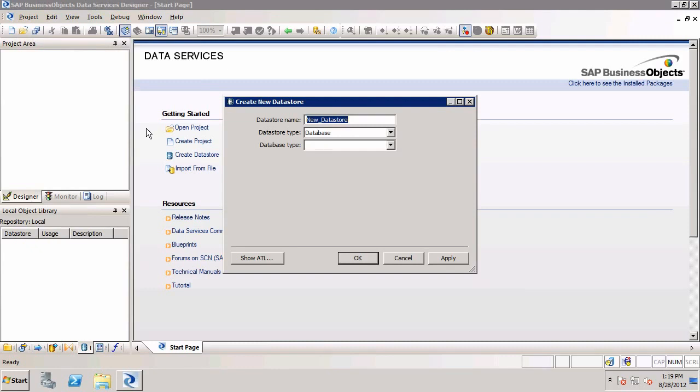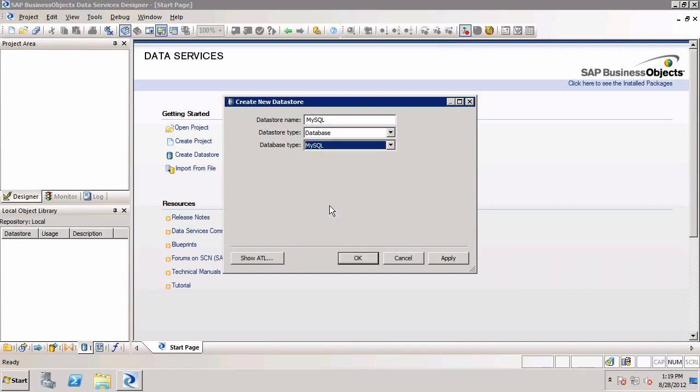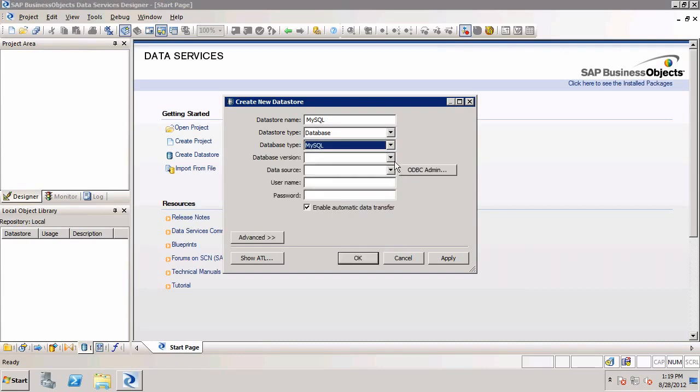Remember, we're connecting to a MySQL database, so we're going to call the data store name MySQL. The data store type can remain as database. The database type we're going to connect to is MySQL, so select that from the seventh option in the list. The database version will be 5.1. And next we need to choose our data source. So this is our ODBC connection.